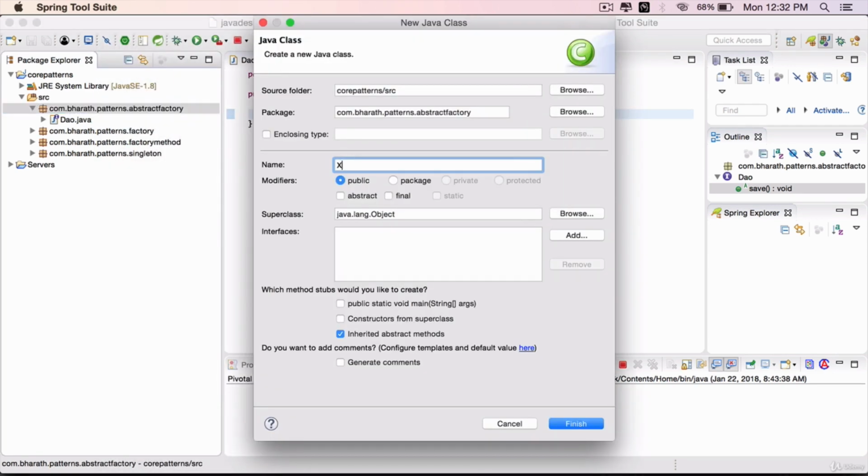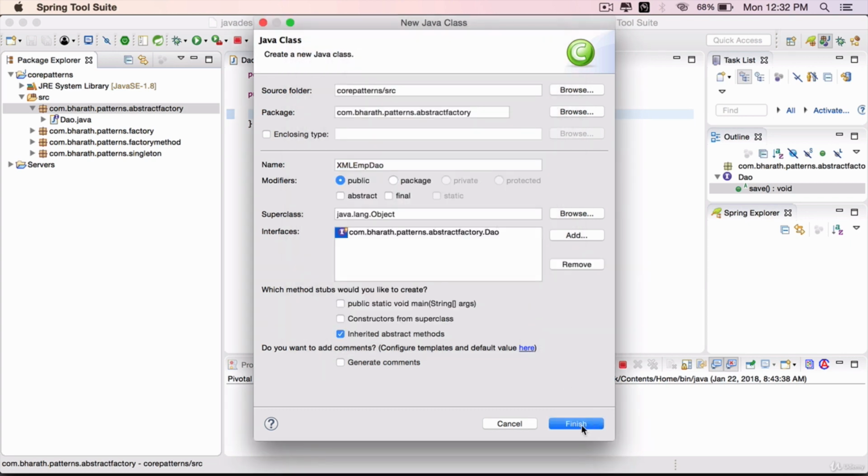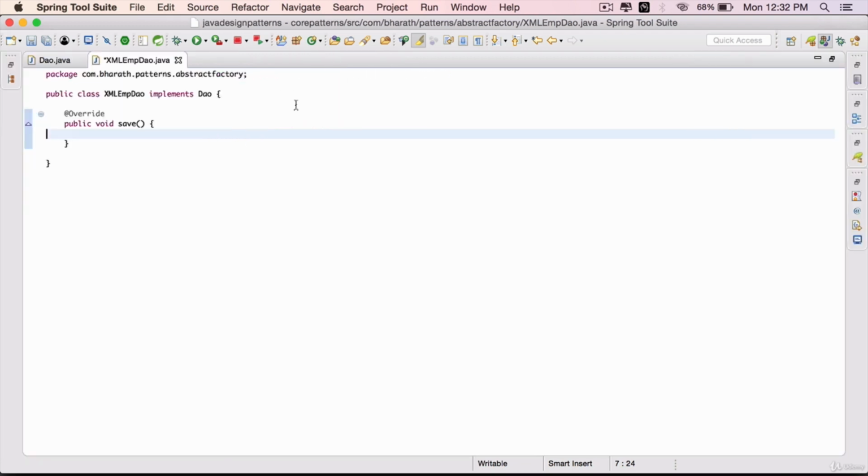Class XML EMP DAO. It goes into the same package. Click on add, search for DAO, select DAO from abstract factory, hit OK, finish. Control D to delete the to-do. Add a sysout which says, within double quotes, saving employee to XML. Save it. So we have created the first DAO.